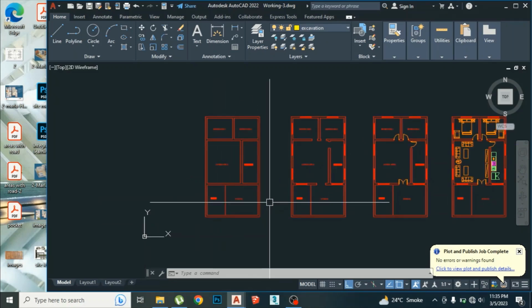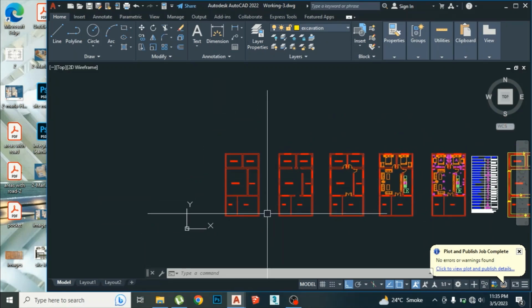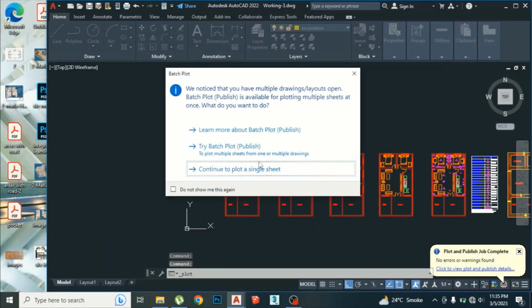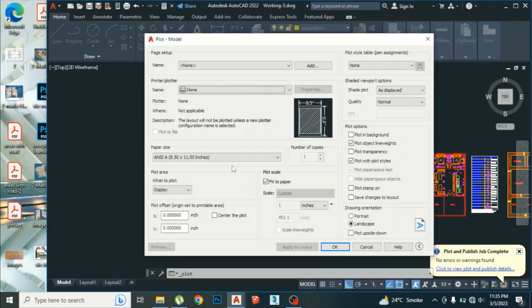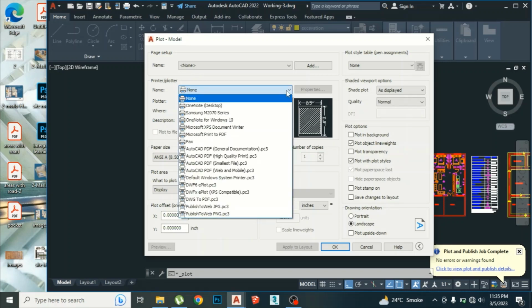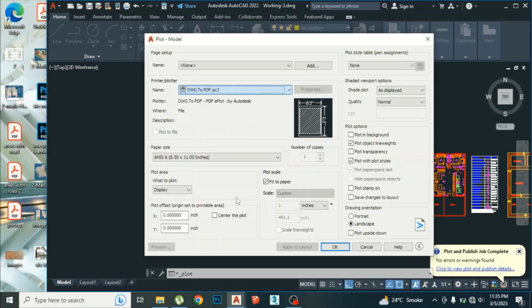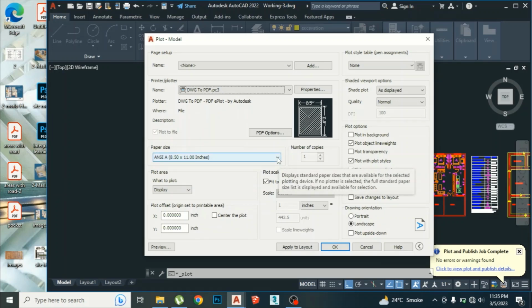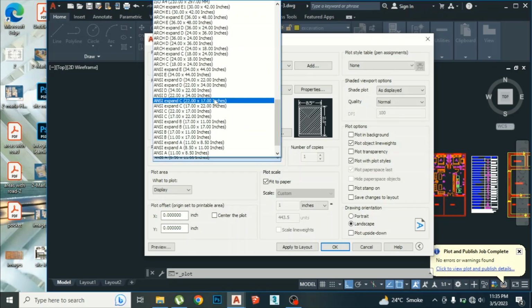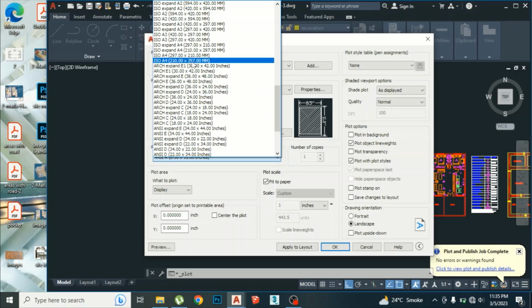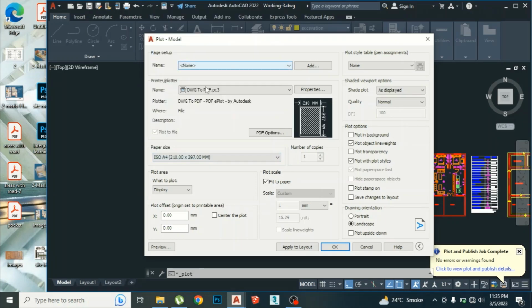So for doing this, I will directly type Control and P, and it will ask you about the batch plot. It will give you details that you want to try batch plot, you want to continue plot a single sheet. I will go with continue to plot a single sheet, and then it will ask you about the name. I will just go with DWG to PDF, and then it will ask you about the paper size. So I will go with ISO A4 210 x 297 millimeter.